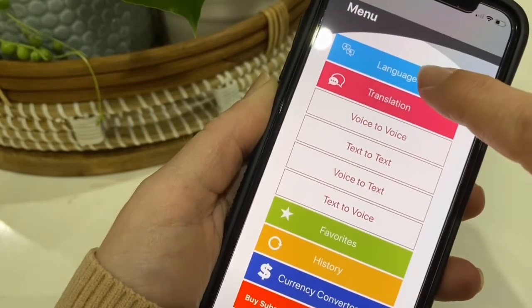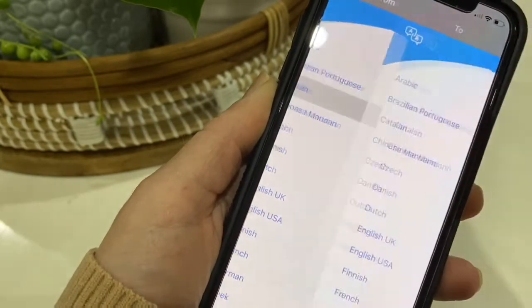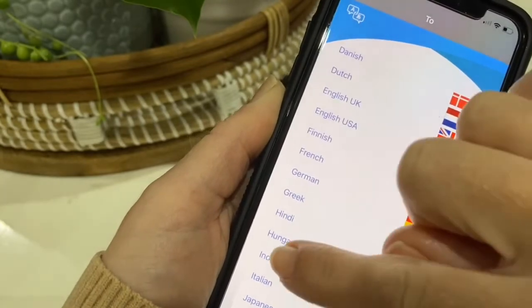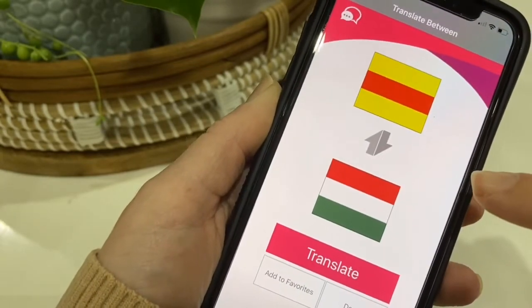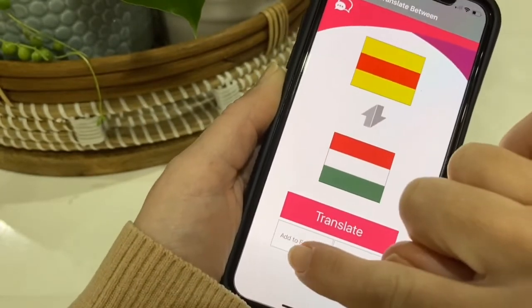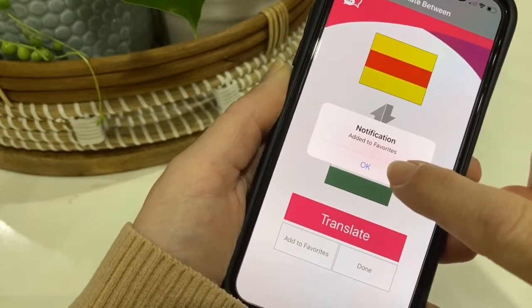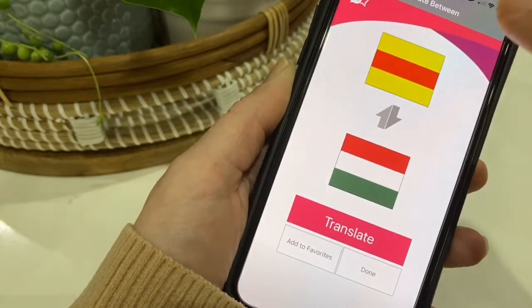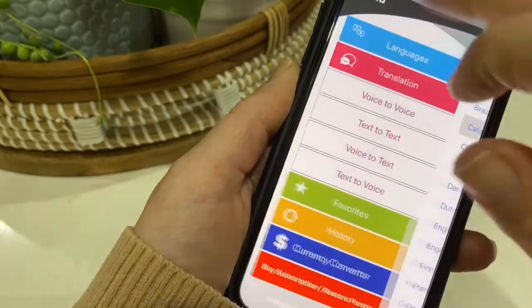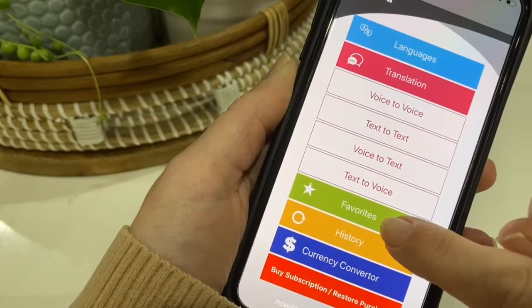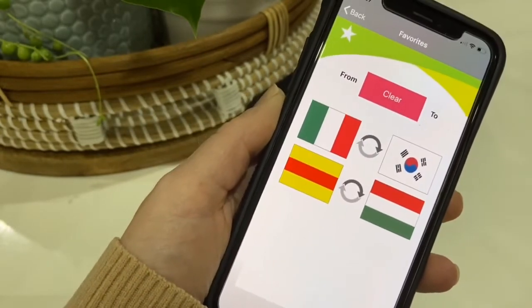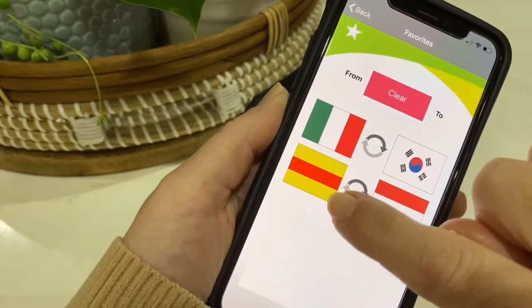To go and select another language set, simply go back into languages, choose your language pair, and again go add to favourites. The notification will pop up, okay. Pop back onto the main screen and you will see your favourites in here.